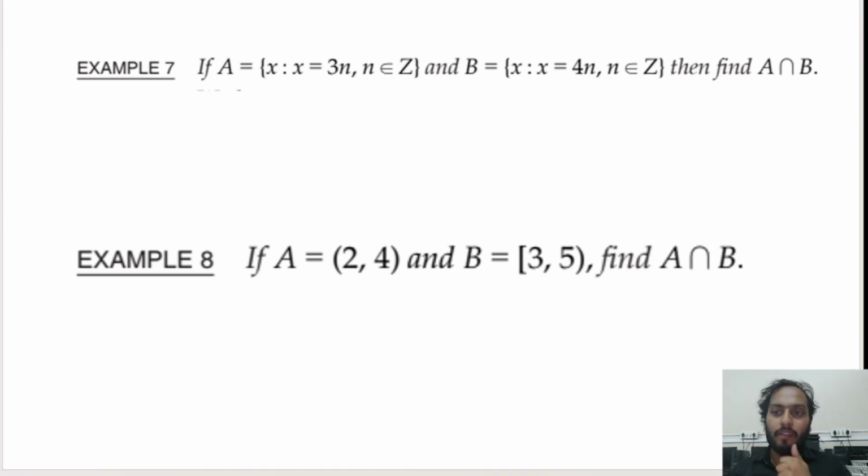Okay, so I was on example number 7, and let's go. Here is a set A, and what is this set A? It's a collection of all multiples of 3. But here n is an integer, so I can say it's a collection of all multiples of 3 which are integers. So can you give me the set A?